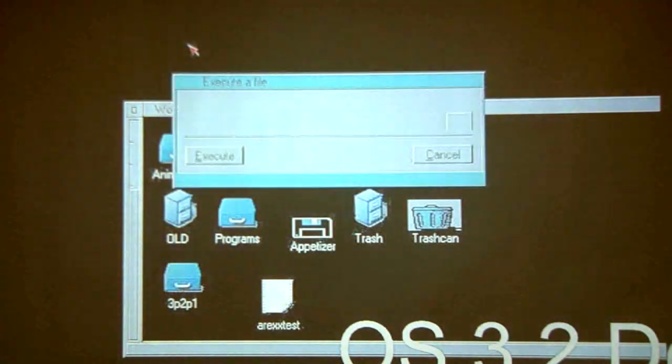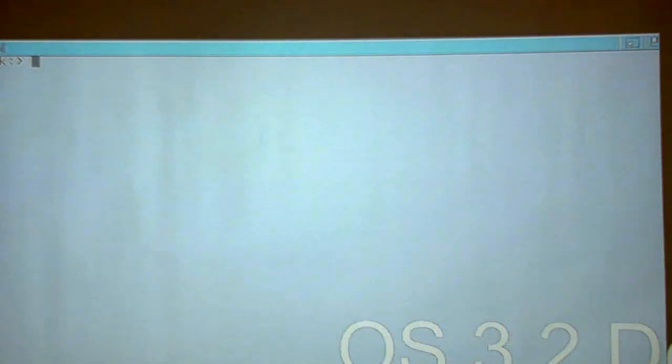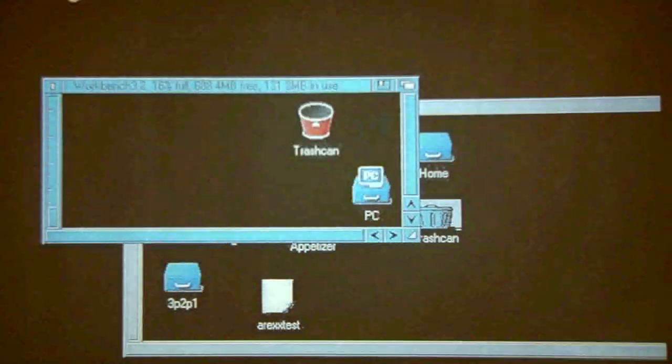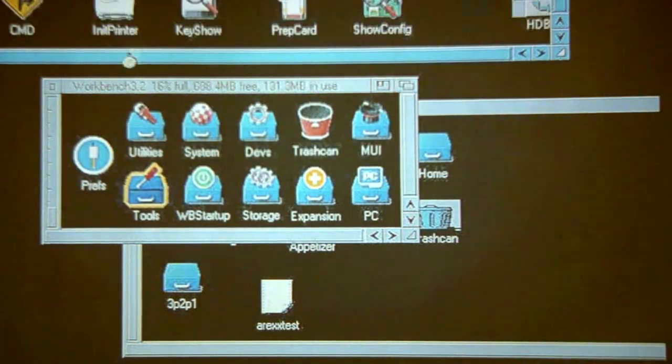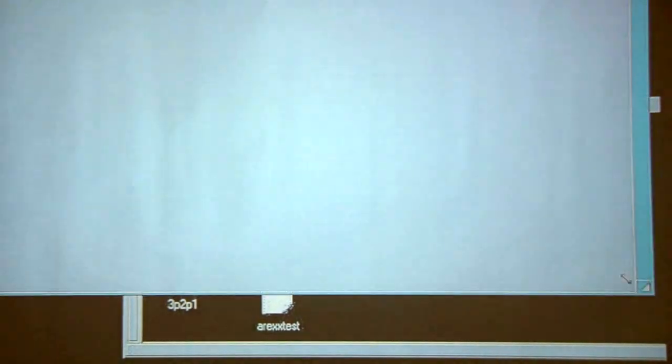Relaunch the shell actually and see if it should just come up if you hit tab. It wouldn't be a live demo if it worked. Okay, so let's try this. Okay, there we go.